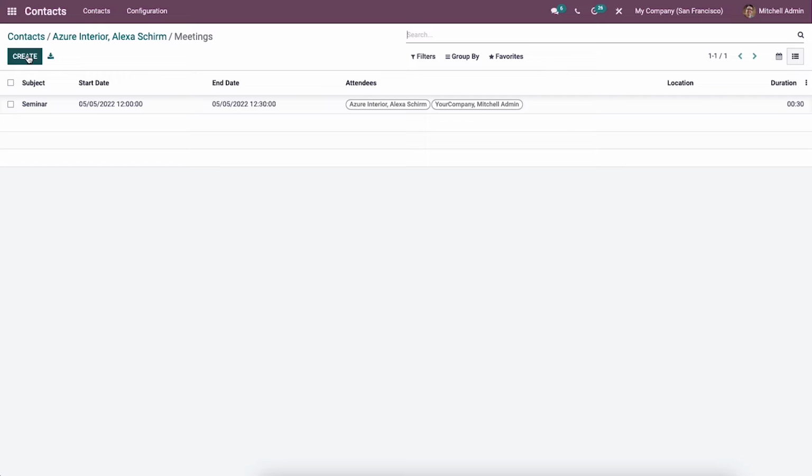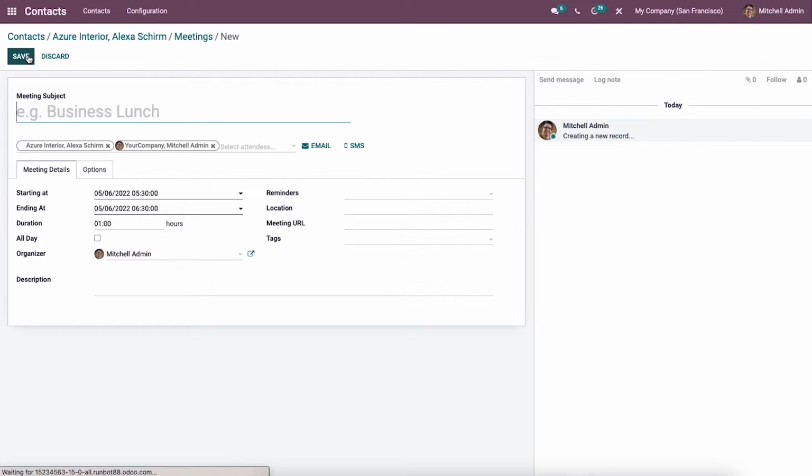The create icon in the meetings window assists to create a new meeting. So a new meeting page opens before you after selecting this button. Here we can enter the meeting subject and then we can choose the attendees from this drop down menu. In this field we can enter the meeting subject. It is possible to add multiple attendees here. It is necessary to send emails and SMS to attendees regarding the event.